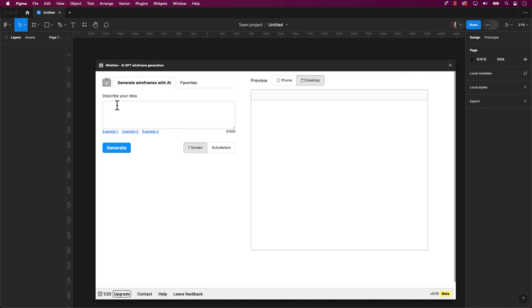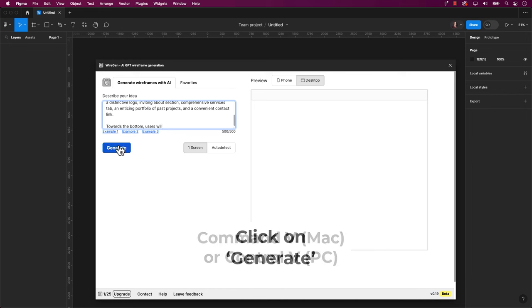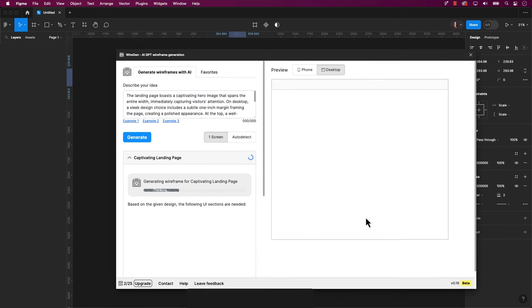Let's paste the description that was created from ChatGPT into Figma under Describe Your Idea. That's right, just paste, Command V for a Mac or Control V for a PC, to paste that text here. This is where your vision comes to life in the form of a wireframe.